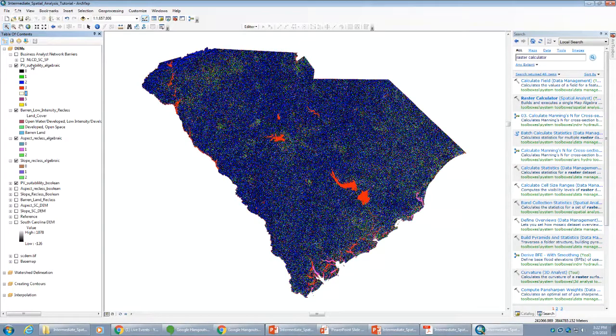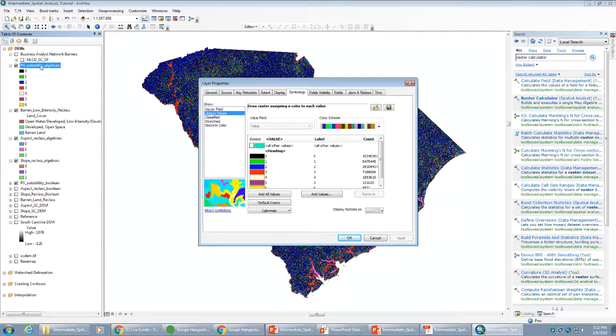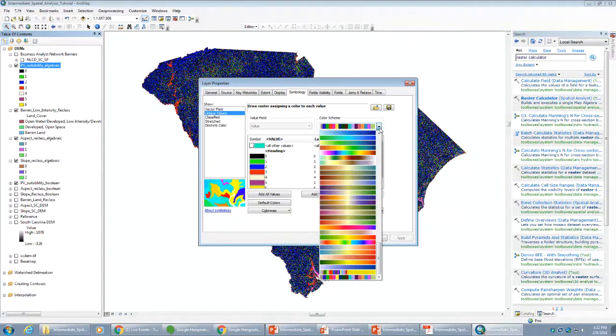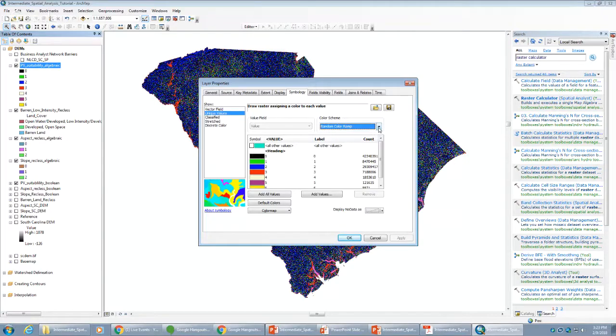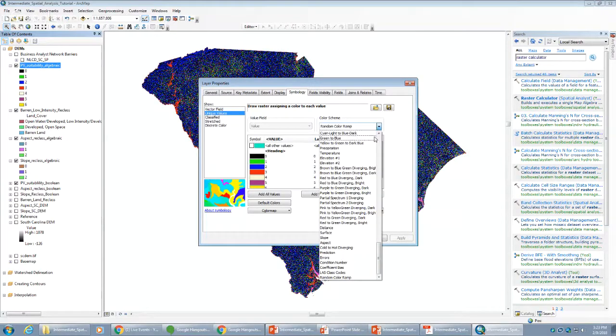I might change my symbology here. So I'll open the layer properties for the output, my PV suitability algebraic. Go to my Symbology tab, and I'm going to do unique values, but I may want to do something that uses a gradational color ramp rather than a categorical one. So if I right click on my color scheme, will it let me uncheck graphic view? I'm going to find the one called Spectrum Full Bright. Somewhere in here. Spectrum. There it is. Spectrum Full Bright.